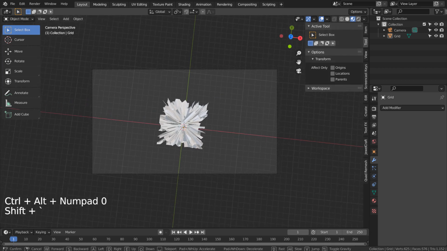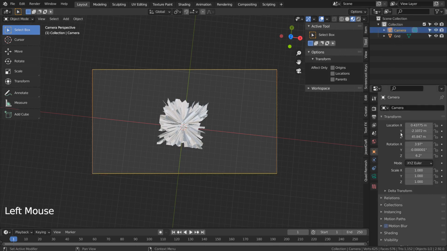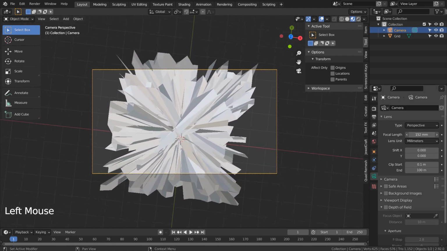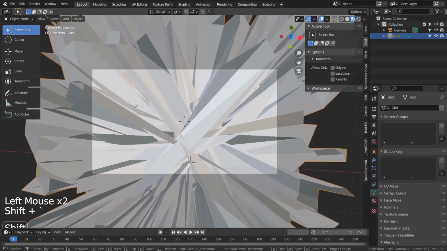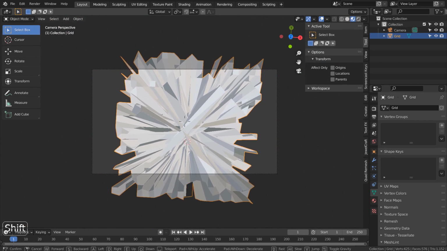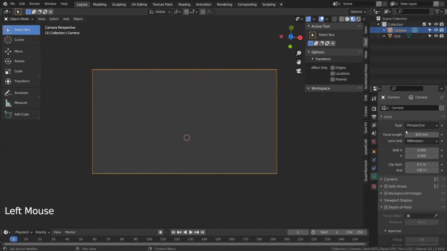In camera view, we need to go to the camera setting. We'll need to adjust the focal length. We can get a cool zooming effect if our focal length is set to a low value, and if we manually zoom into the mesh. Please adjust the clip settings to avoid the disappearing mesh issue.